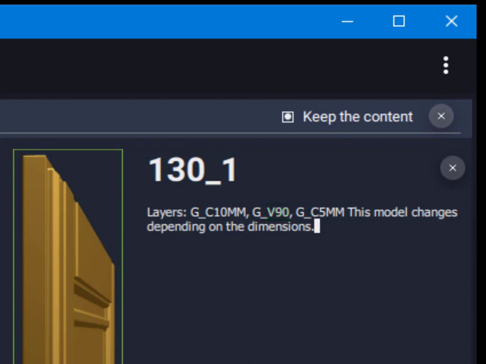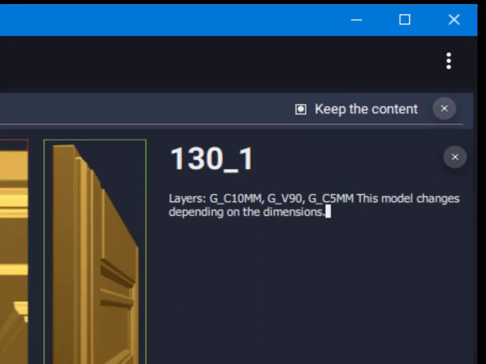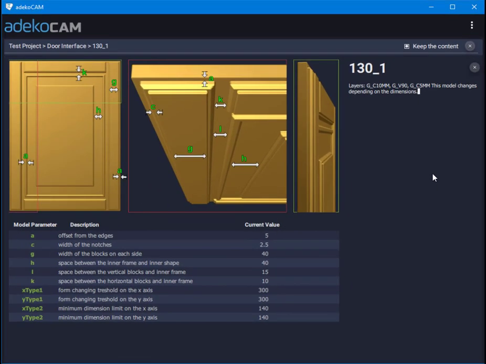So each layer tells the user the CAM operation type, such as G for groove, and the type, such as C or V for cylindric and V-shaped respectively. And finally, the tool measures, such as 10mm for 10mm and 90 as the tool angle. These are the layer names you will see when you import the project layers while creating the procedure for toolpath generation. Working with procedure is covered in another tutorial. Let's get back to setting the model parameters.